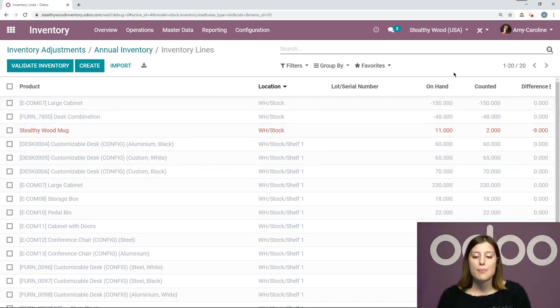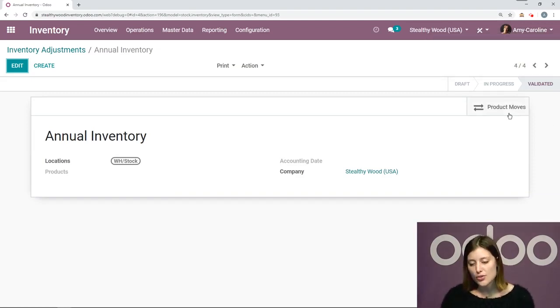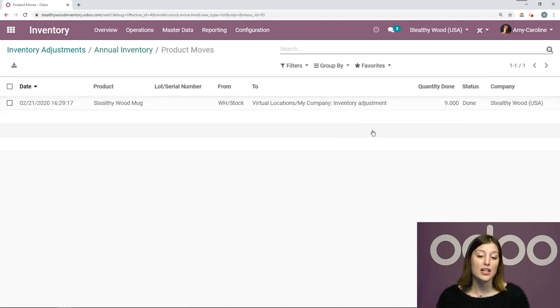Of course, it's expecting you to provide the number that the system has on hand, but sometimes what we have in the system is not exactly what we have in reality, but that's okay. We can modify it here. And then we can validate our inventory. I see that the inventory has been validated, and of course we can keep track of the product moves by clicking on the product moves button right here. I see that the only one that I changed was the Stealthy Wood mug. Everything else had the correct quantity, or at least the quantity that the system was expecting.